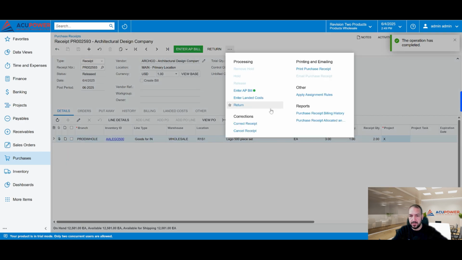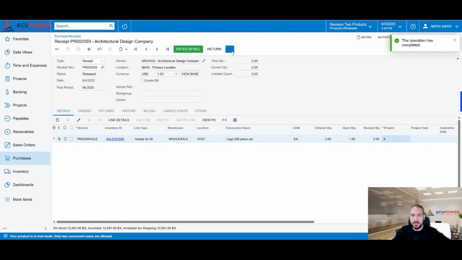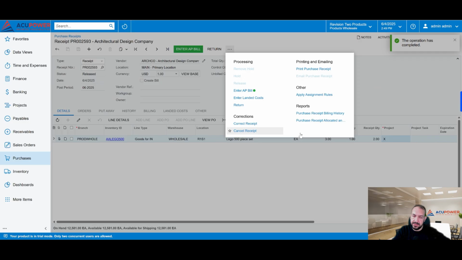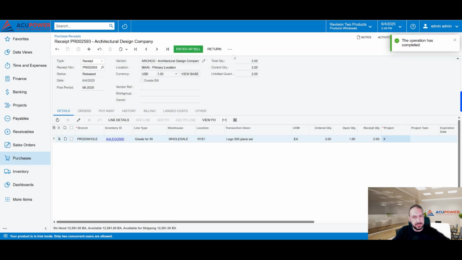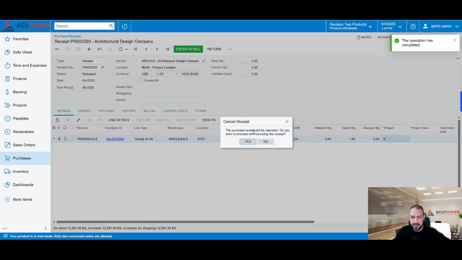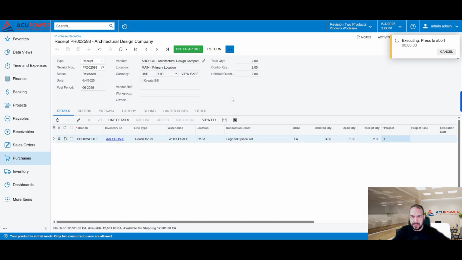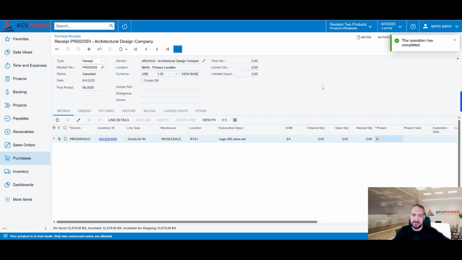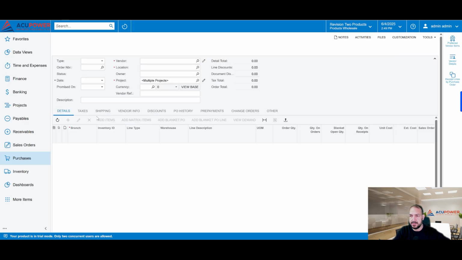So that's one way of dealing with mistakes in your receipt. And as you know, we are humans, we often make mistakes. Another option, let's say, is that I didn't receive it. Another menu item is Cancel Receipt. I click here, I get a warning, I confirm, and you can see this purchase receipt gets cancelled.